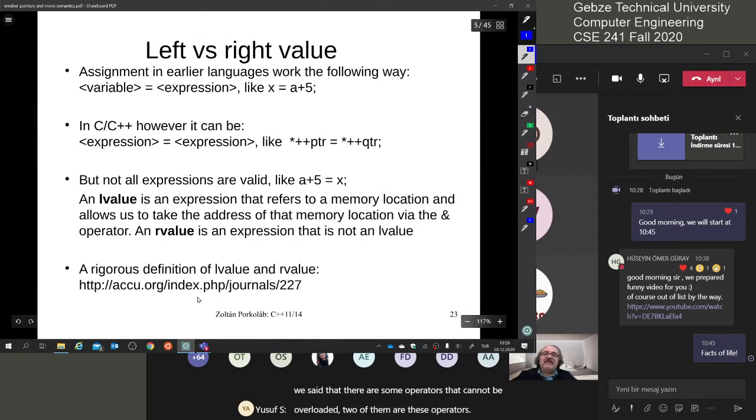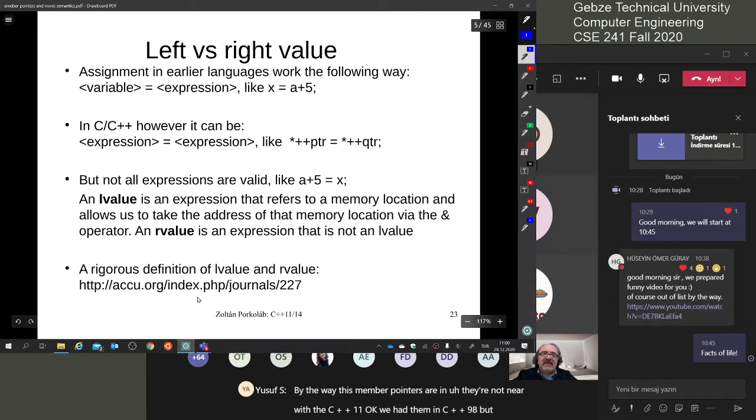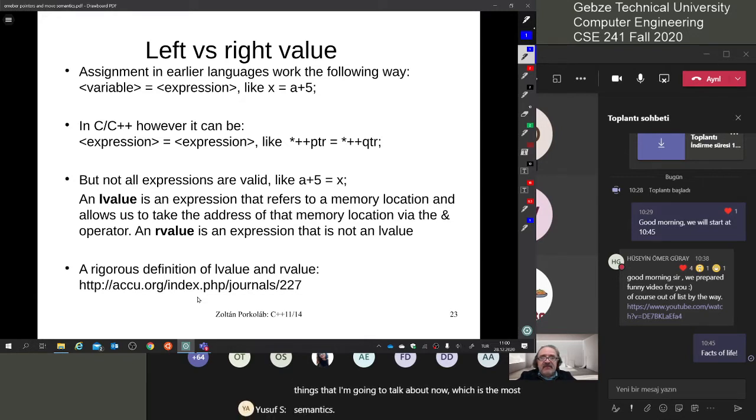Now let's start a new topic. We have talked about left values and right values, L values and R values, before. By the way, these member pointers are not new with C++11. We had them in C++98, but the thing that I am going to talk about now, move semantics, is new in C++11, and it is widely used. It has some nice features.